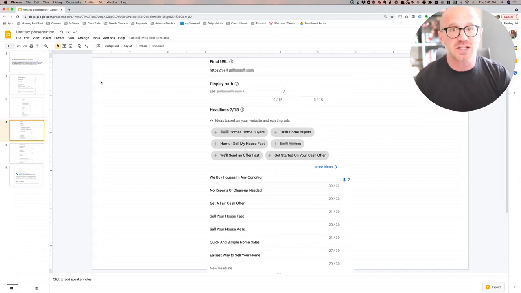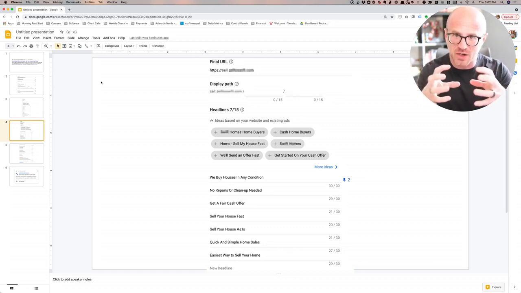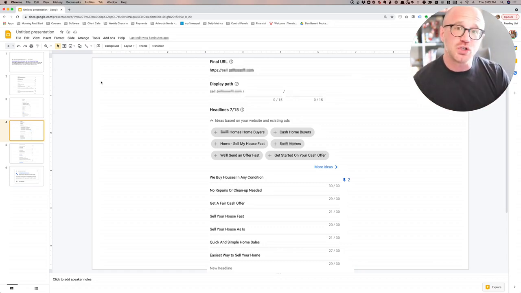Responsive search ads work very differently. Instead of writing the whole ad all together as a coherent whole, what you're going to do is create a whole bunch of different elements. Then Google is going to mix and match those elements and figure out which ad performs best for that given search. I often compare this to Legos.